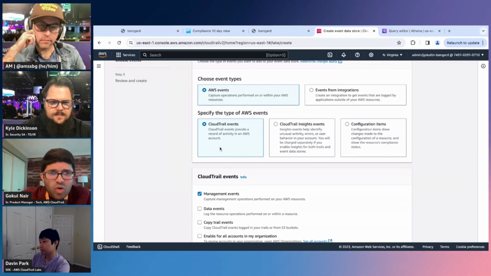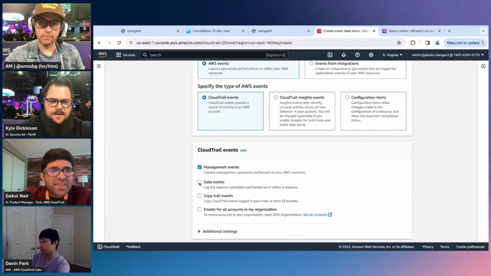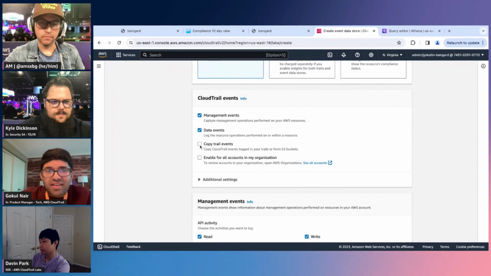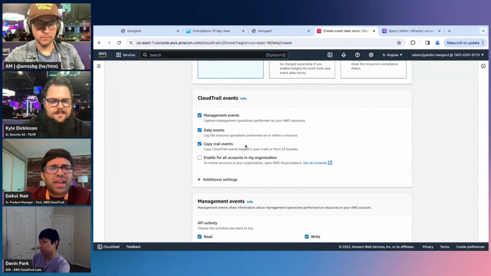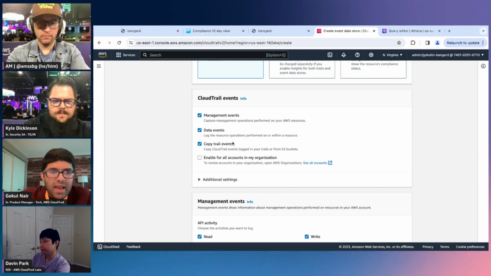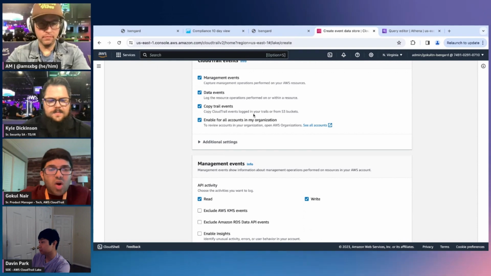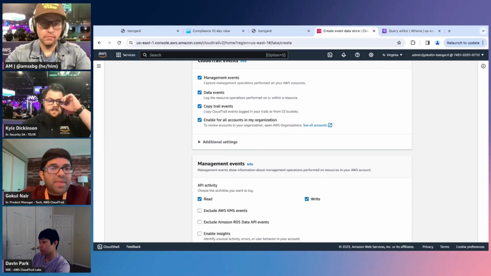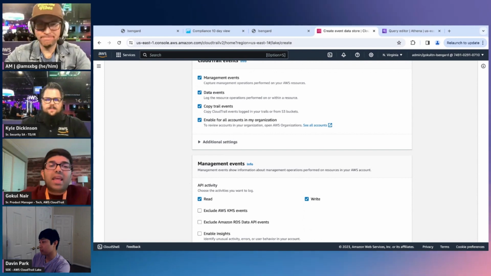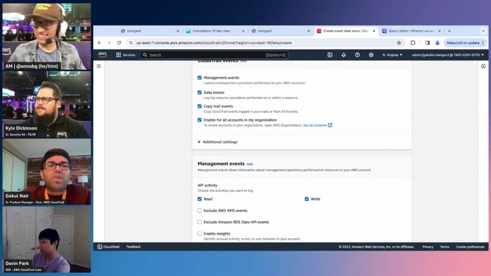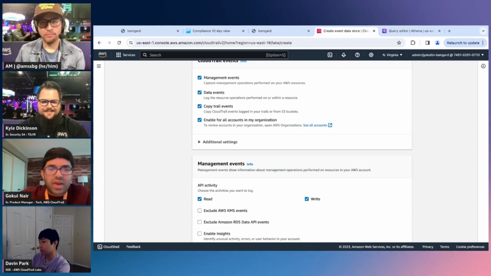For the demo, I will go through CloudTrail events. Let's have both management events and data events selected. And here, I would also copy some of my historical CloudTrail logs from S3, which is typically the use case when you have some data in your trail S3 bucket and you need to analyze it quickly now for some incident investigation. I can enable CloudTrail Lake for all accounts in my organization if I'm a management account or a delegated admin account for the organization, or I can enable it just for my own account, just to have my own account logs for operational troubleshooting type of requirements.